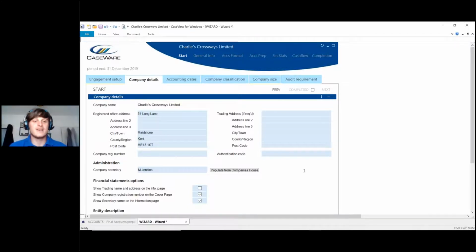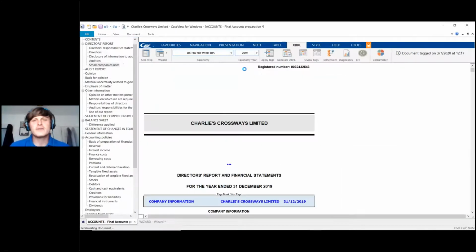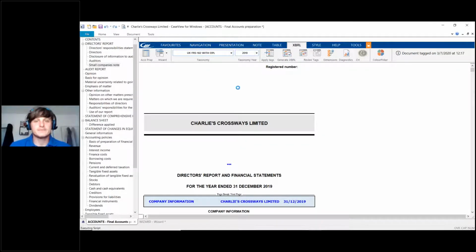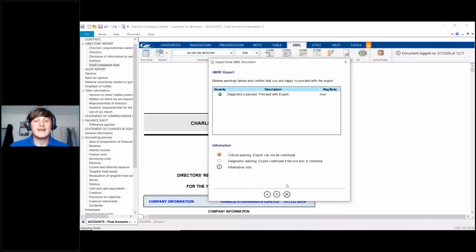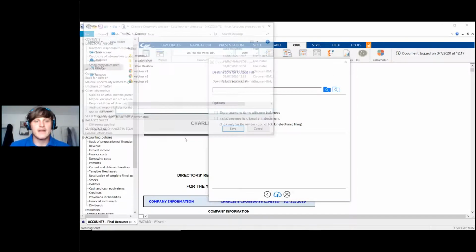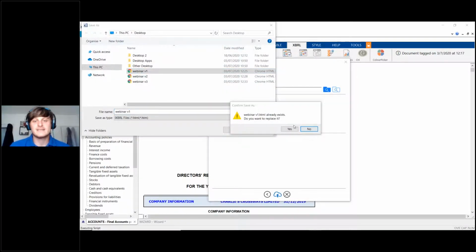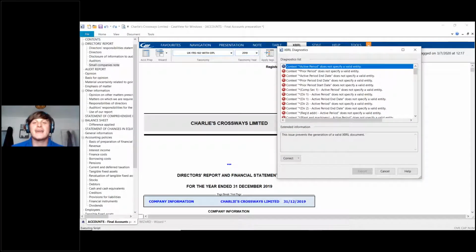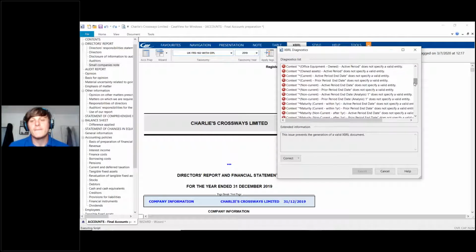Now, if you forget to insert your registered number and you go through and look to generate your iXBRL, whilst that won't flag it up at this stage, I'm just going to click webinar version 1 at this stage, and just click the cloud export button. Whilst it won't flag it up during the initial iXBRL diagnostics, what you'll get is a list of every single context in the file does not specify a valid entry.